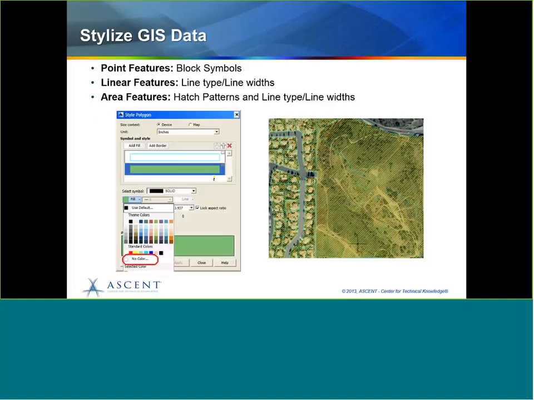Of course, like I said, once it's connected, we want to stylize that GIS data. If we were bringing in point features, let's say we had our utility data, we could actually tell the utility data, if you're a manhole, go ahead and look like a manhole symbol. Assign it a block symbol automatically according to the type of data that it is. If you're a fire hydrant, go ahead and assume the fire hydrant block symbol. So you can actually tell it how to stylize that data.